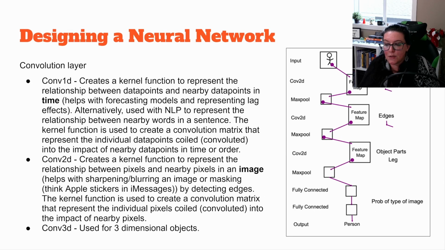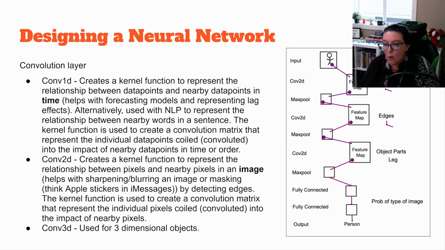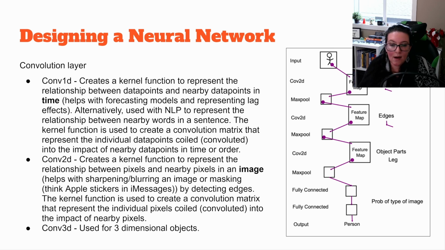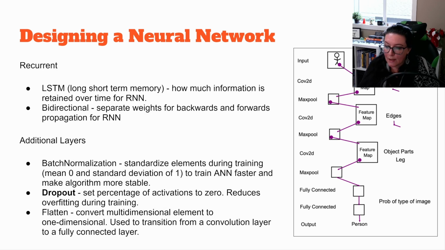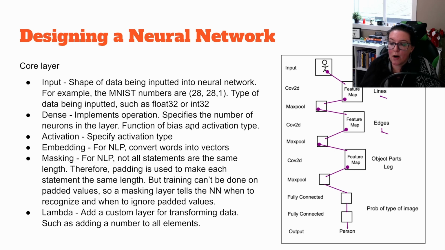Now, as we're getting into designing our neural network in more detail with Keras, what we want to do is to specify our core layer as well as our convolution layer, and then our pooling layers, and then we have some additional layers if we have, for example, recurrent neural networks. So let's start here with our core layer.